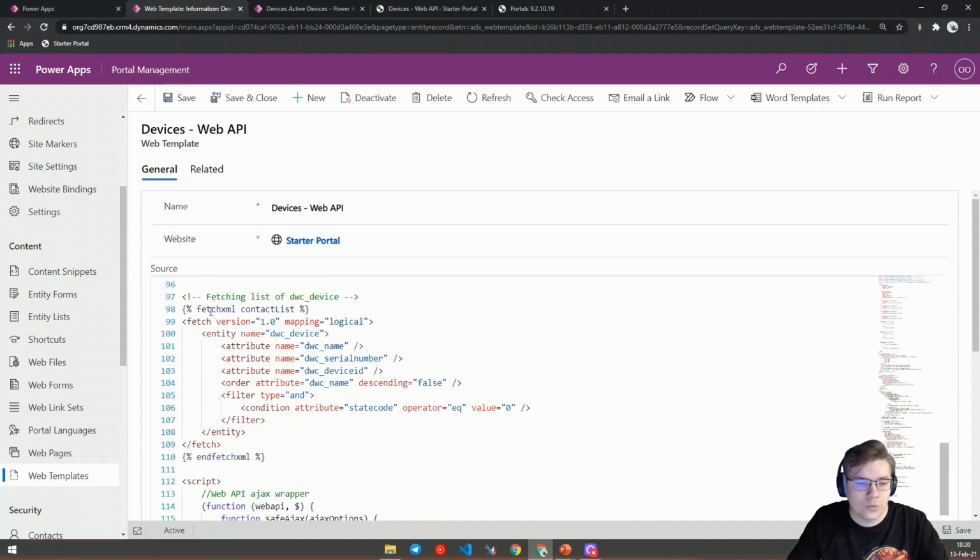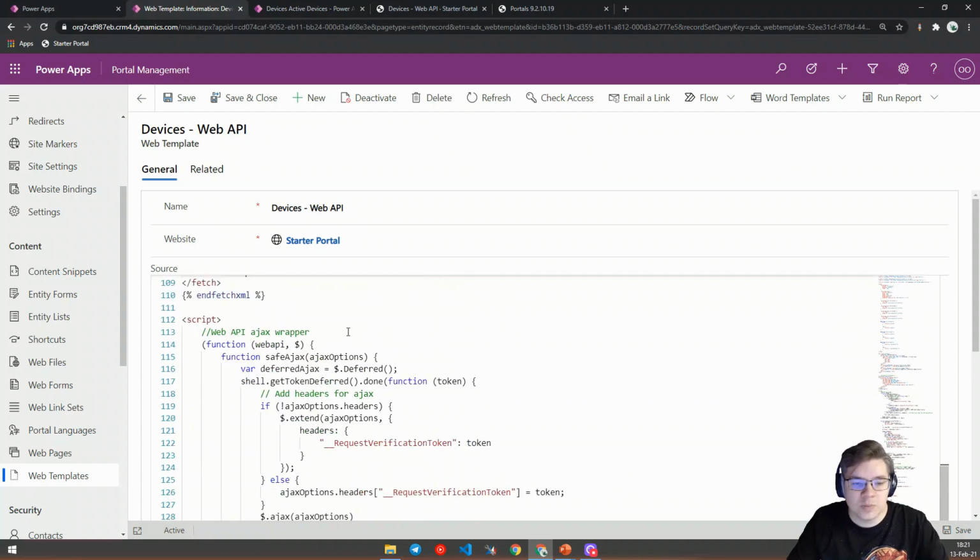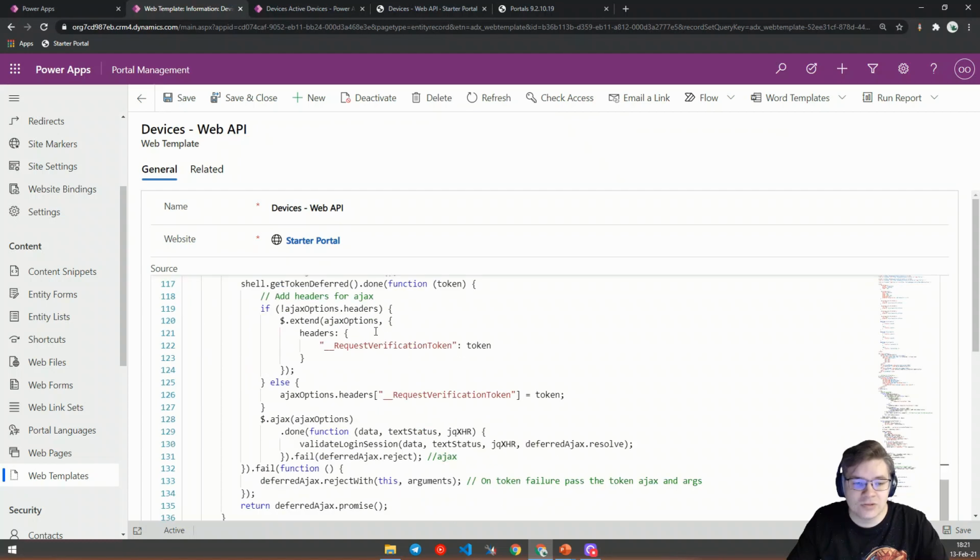So first of all, we are fetching a list of devices. Now this is important because we need to somehow get the list. In this example, I'm fetching using a FetchXML Liquid template, and as you can see, I'm fetching name, serial number, and ID. I'm filtering only by active devices, but you can provide additional filters if necessary. Again, for the purpose of the demo, I'm including the Ajax wrapper with the page.